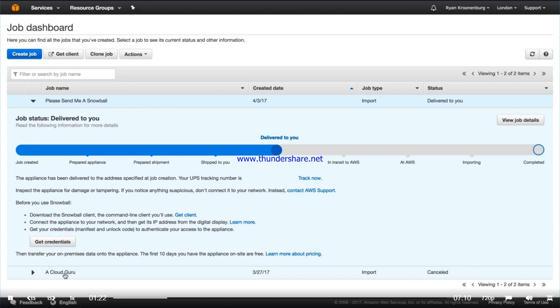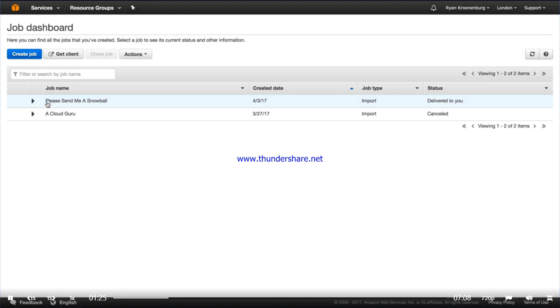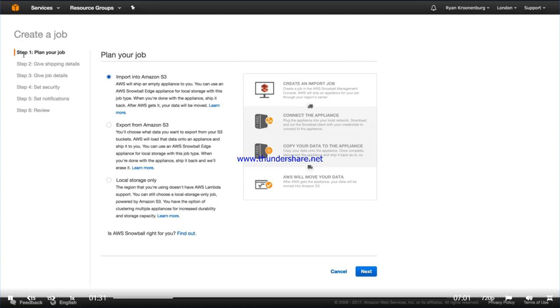And that was the one that they couldn't send me just because demand has outstripped supply, so that has been cancelled. Now you can go up here and create a job and go through all these different steps. So plan your job. We're going to import into Amazon S3. We can go ahead and keep hitting next over here.